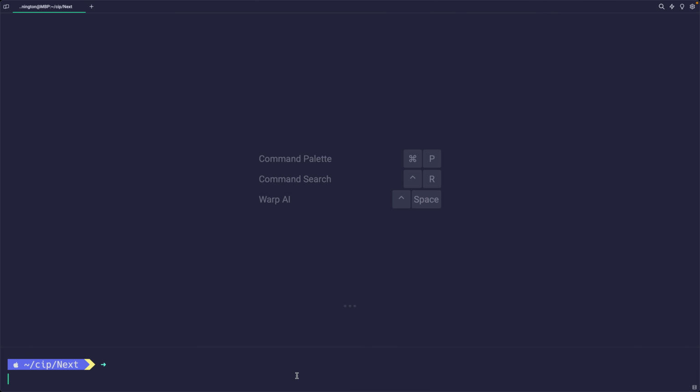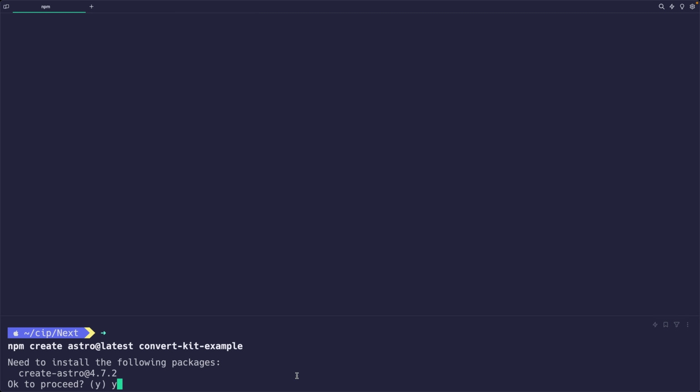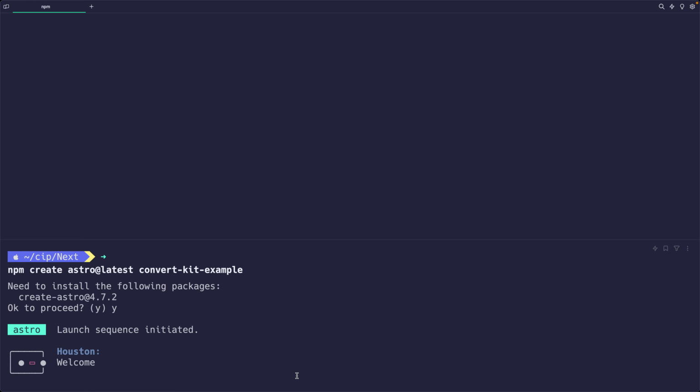All right, let's go ahead and get started with a blank project. I'm going to start my terminal and just use the command npm create astro@latest. We'll call it convertkit-example. It's going to ask if it can install the following packages, and I'll say yes.